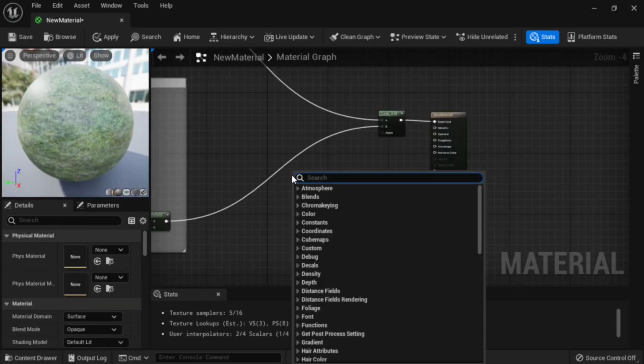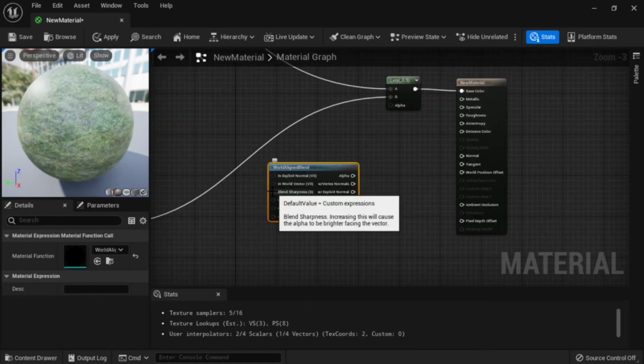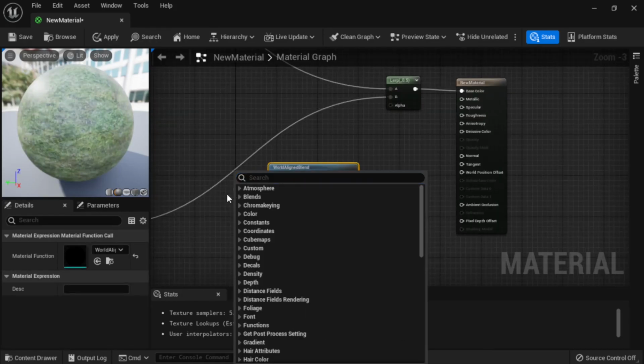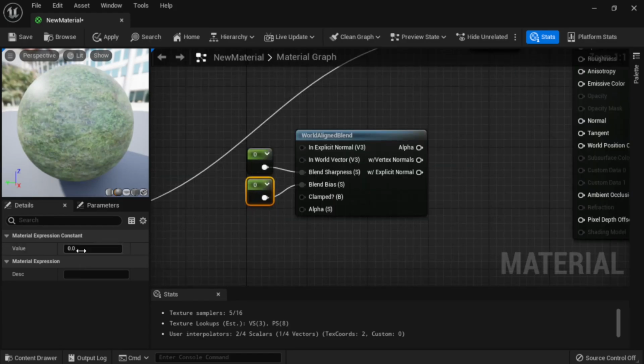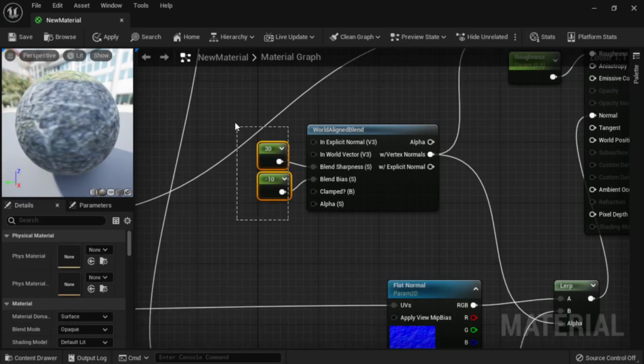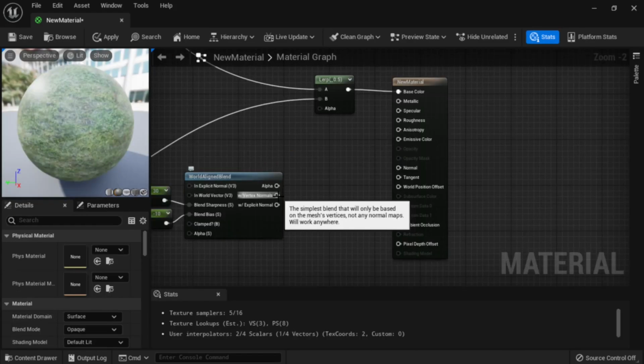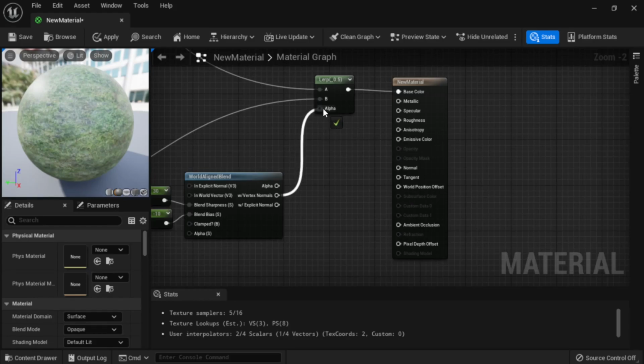Now right click and get a world aligned blend. Drag off of blend sharpness and create a new constant. Copy and paste. Plug the other one into blend bias. The default for bias should be a low negative number, and sharpness should be about -3 times that number. Make sure to convert these to parameters. Drag with vertex normals into the alpha of your lerp node.